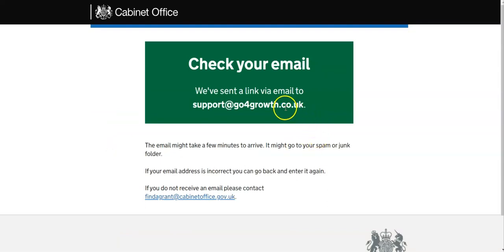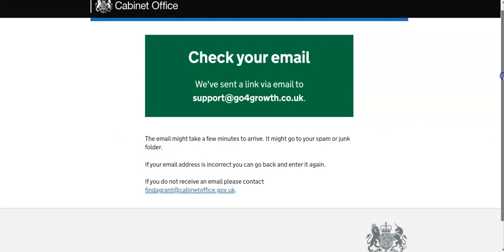You'll now see confirmation that a verification link has been sent to the email address provided. If at this point you notice that you have provided the wrong email address, you are able to go back and re-input in order to send to the correct address. You'll see the note detailing that the email may take a few moments to arrive. It may also go to a spam or junk folder, so if you don't see the email come through within a couple of minutes, do check your spam and junk folder just to make sure it isn't there.